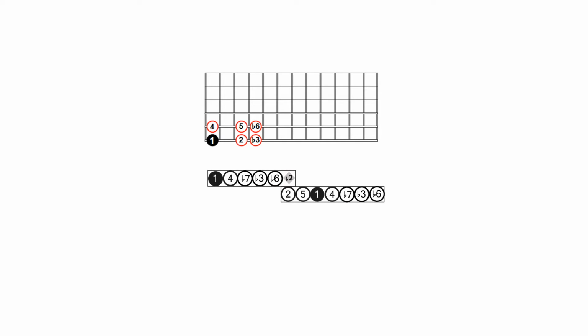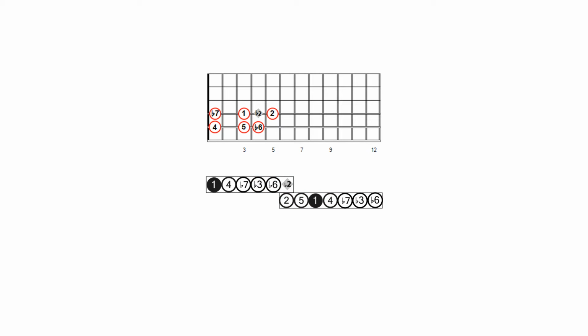Let's begin with the EA string pair. You can follow the order in which the intervals circled in red appear in the chart of fourths below. The perfect fourths you see here are 1 to 4, 2 to 5, and flat 3 to flat 6. Moving on to the A-D string set, we have fourths 4 to flat 7 and 5 to 1. An augmented fourth from flat 6 is 2, which can be located 1 fret up on the D string.